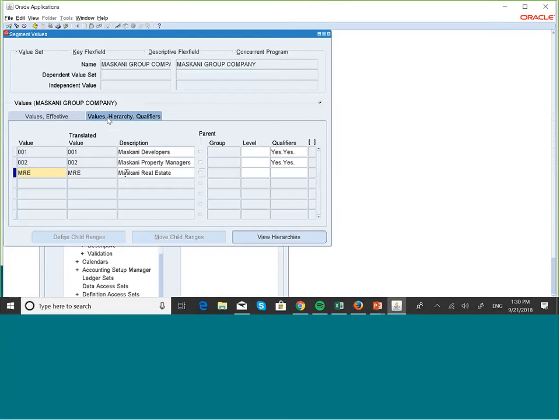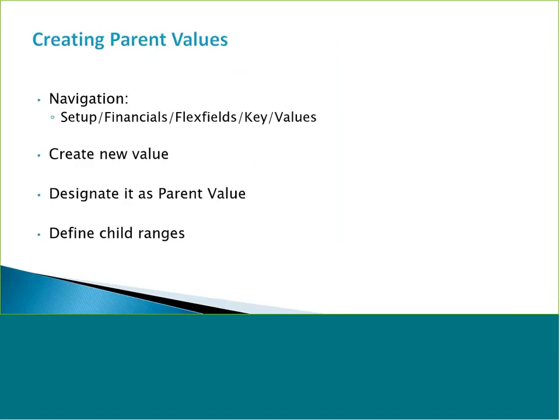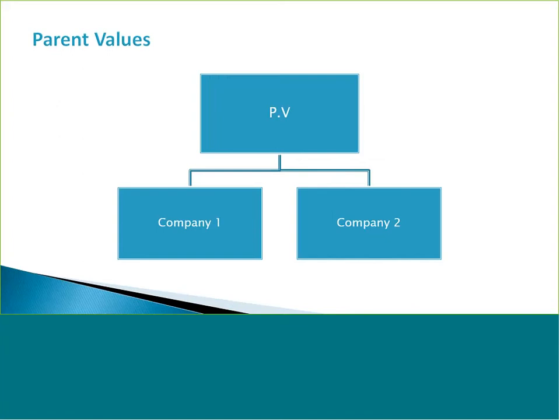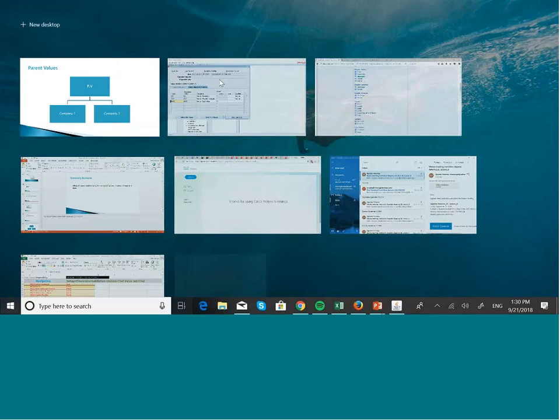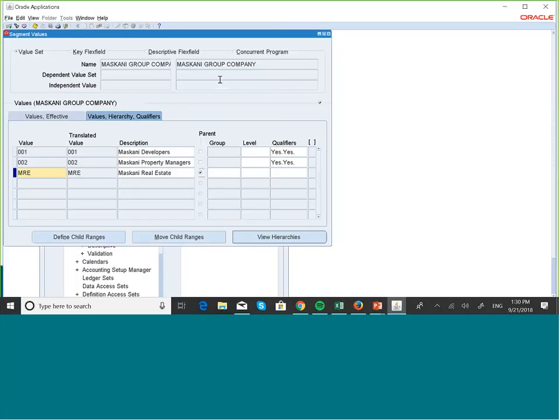All right. How do you indicate to Oracle that this is a parent value? Under this second tab here, values, hierarchy, and qualifiers, you have this box over here where you can designate any one of these as a parent value. So let's indicate that that is a parent value. However, Oracle still doesn't know, because we have shown that this is the relationship between a parent value and its child values. Oracle still doesn't know what the child values are. So how do you tell Oracle that?